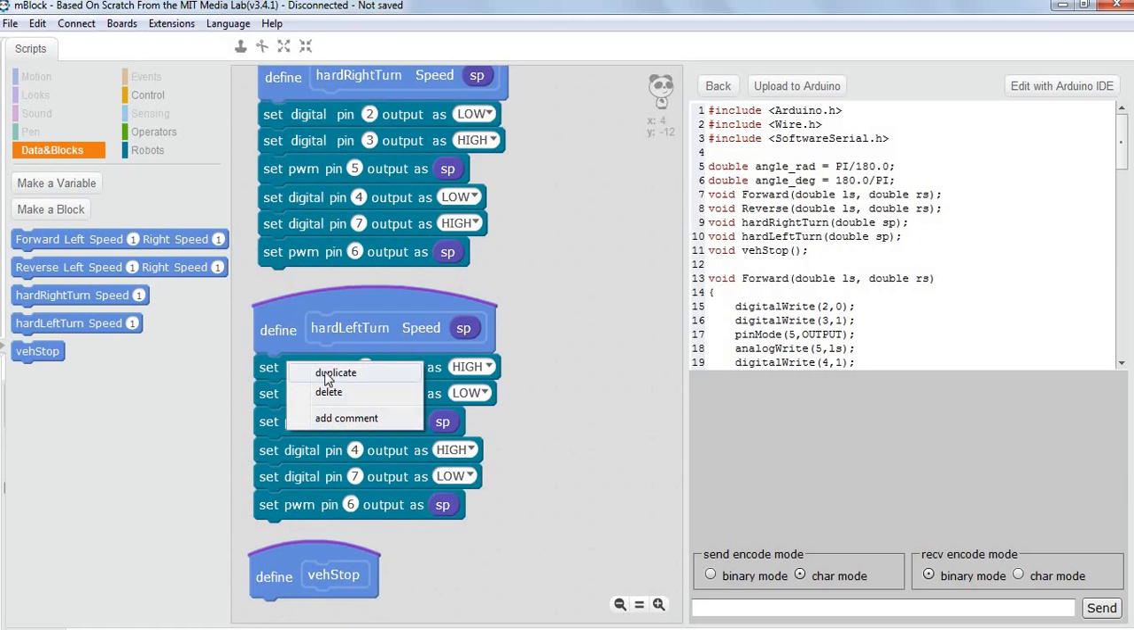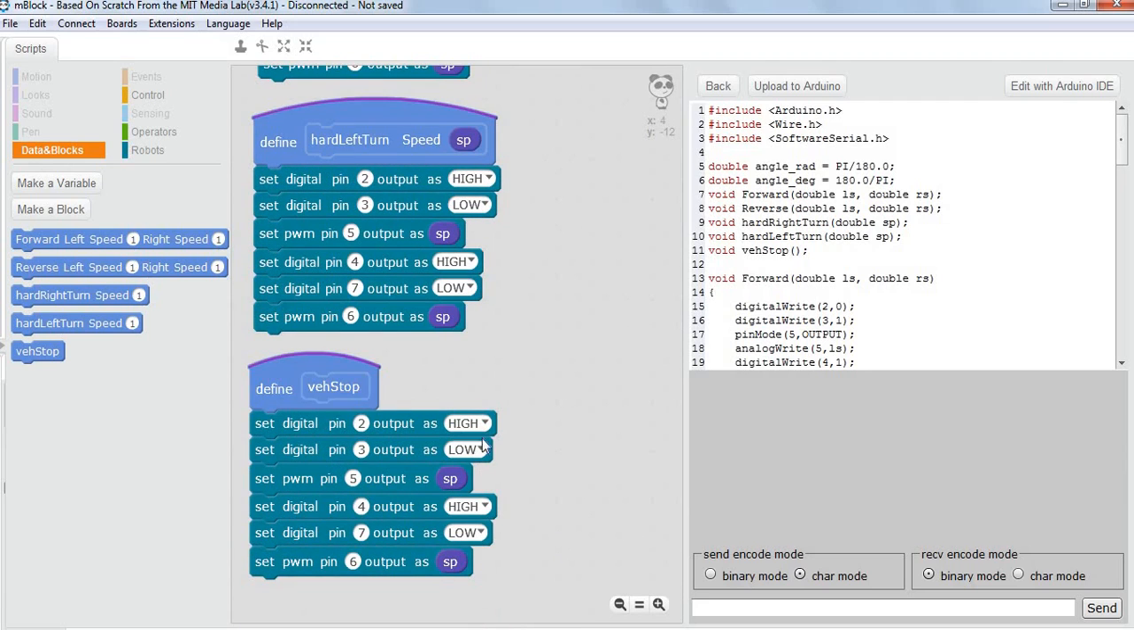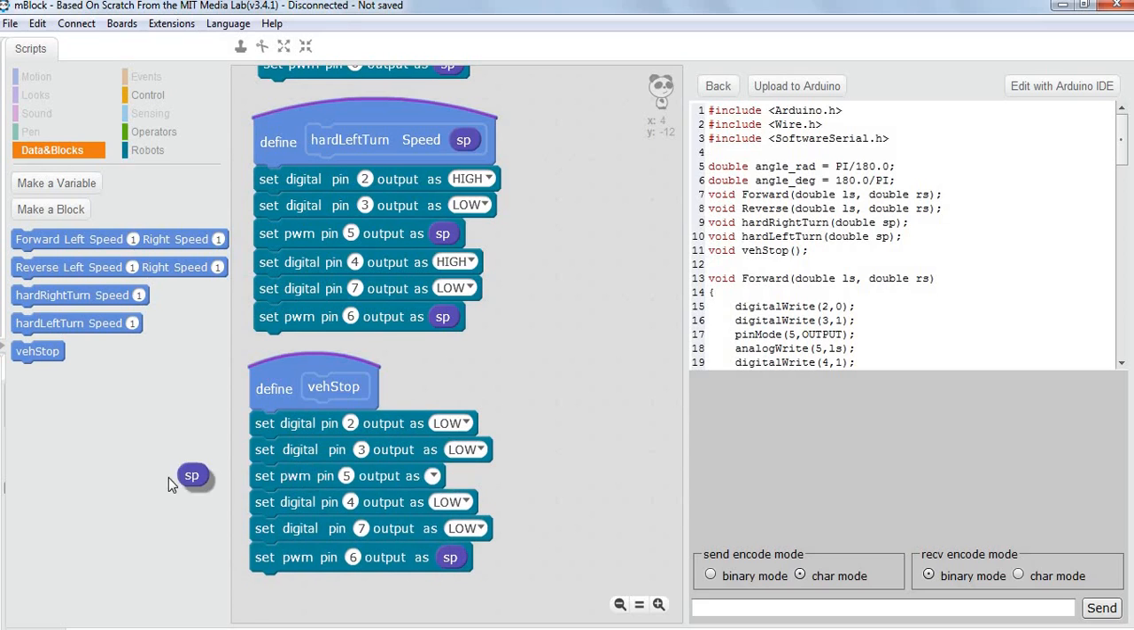And let's copy this. We know both the direction pins should have the same polarity. So both should be low. And the speeds should be 0. That is what makes the vehicle stop. So now we have 5 blocks which we have created.